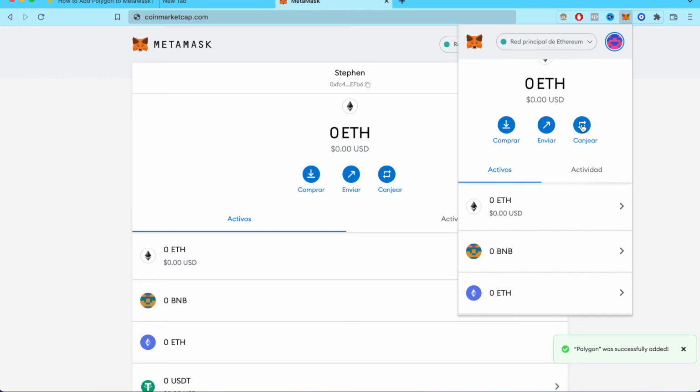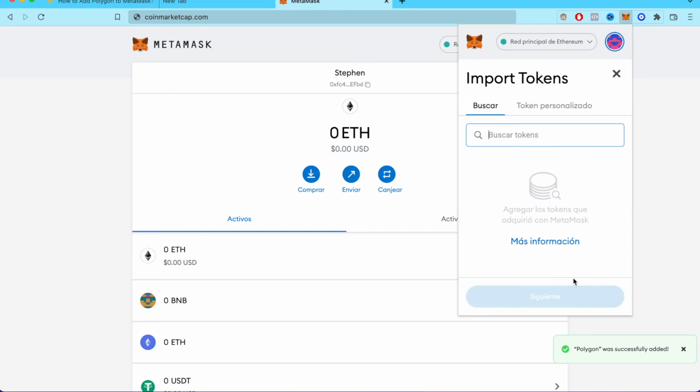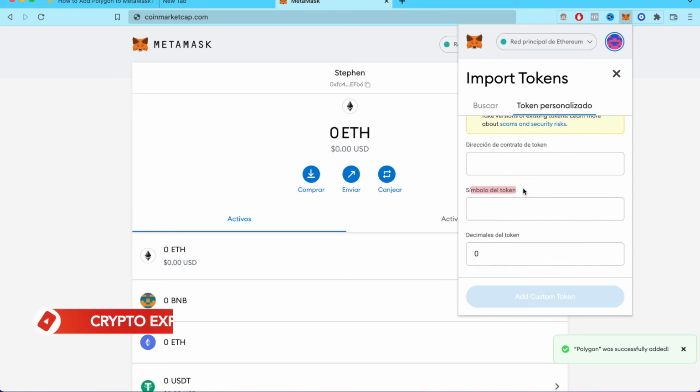So the first thing we want to do is to go right just above here, and we're going to go to import tokens. So here at the moment we can go with a custom token, or we can just look for it in here. But if you want to make sure you added the right token, we're going to have to add a custom one, right? So we want to get the token symbol and the contract, right?